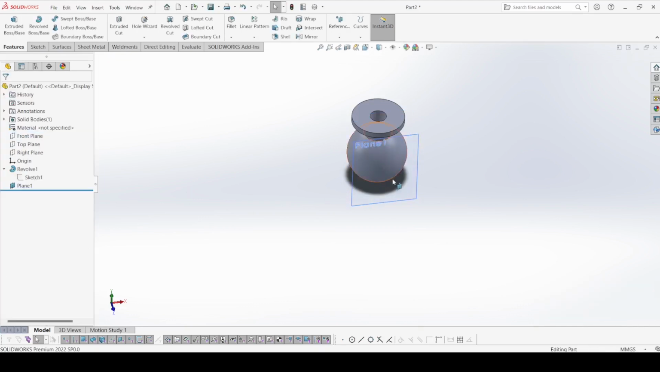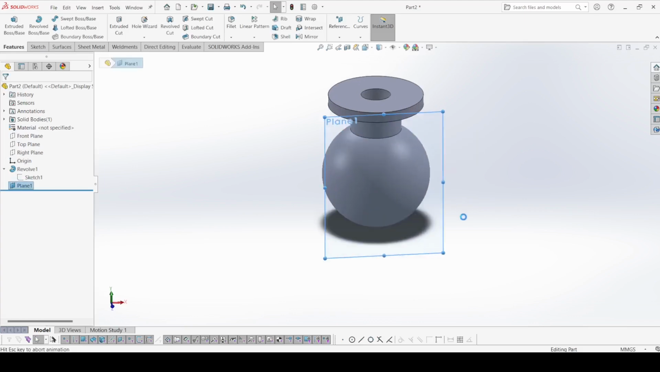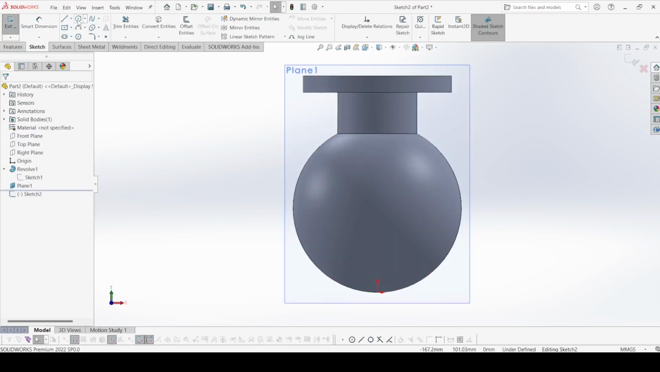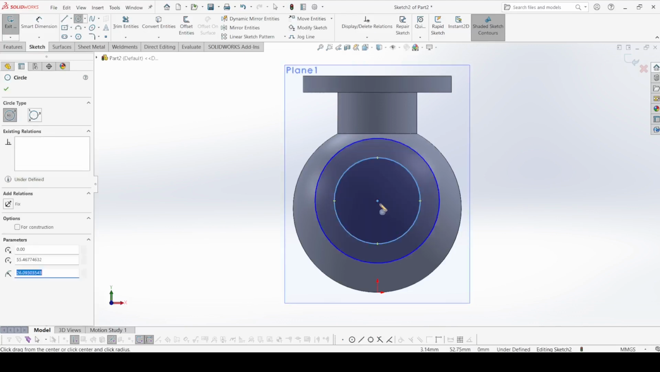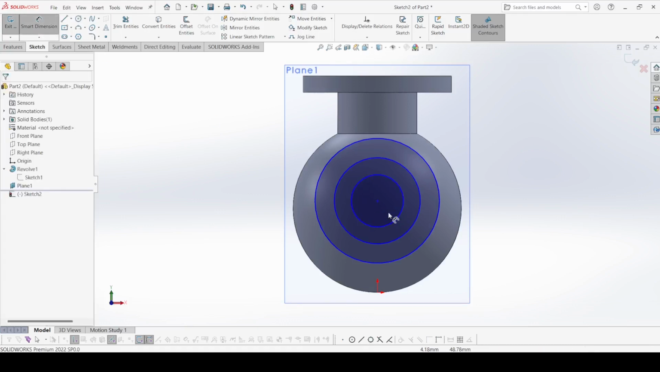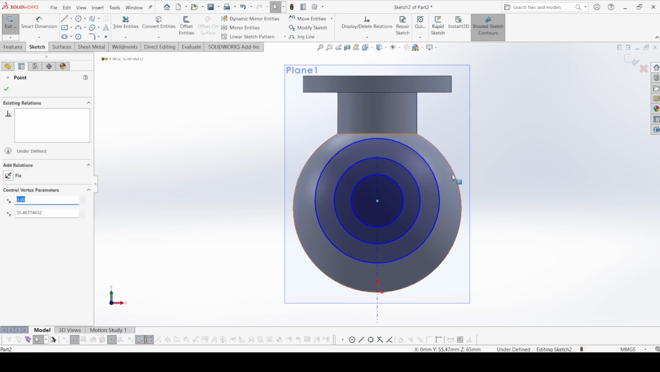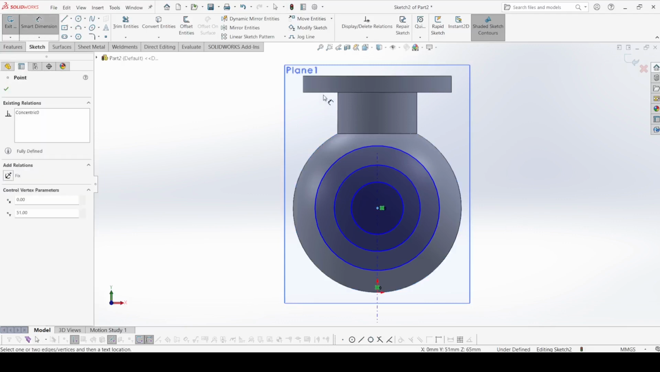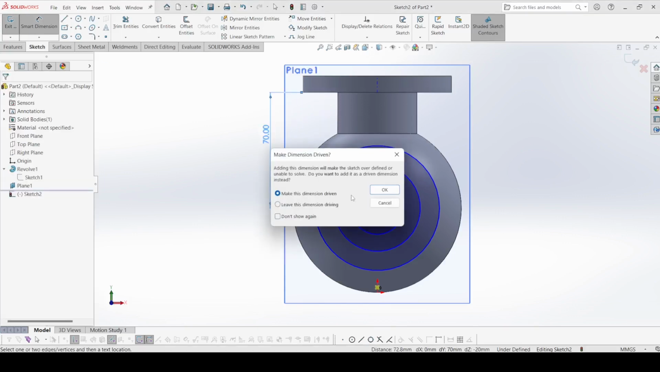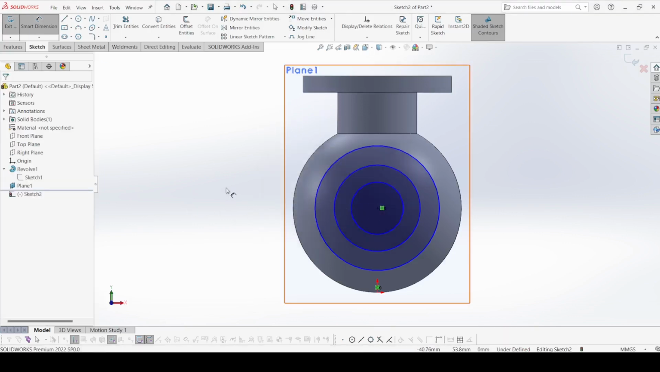and apply OK. Now select this plane and go to sketch, and now select circle and draw 3 circles here. That is 1, this is 2, and this is 3. Now select the center point of these circles and select this outer edge and make concentric. Now the distance from this is 70. Okay, the center is constrained.